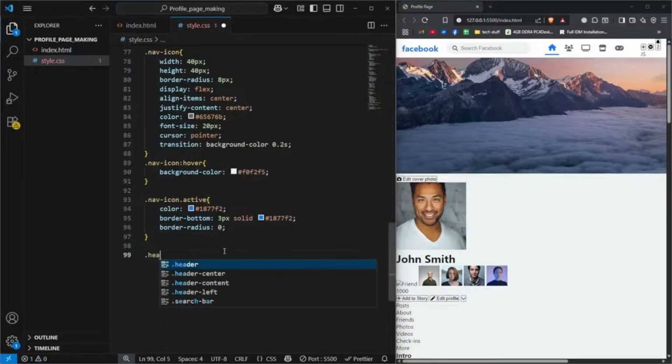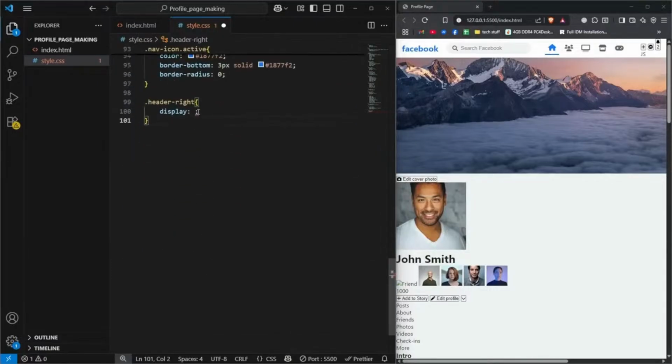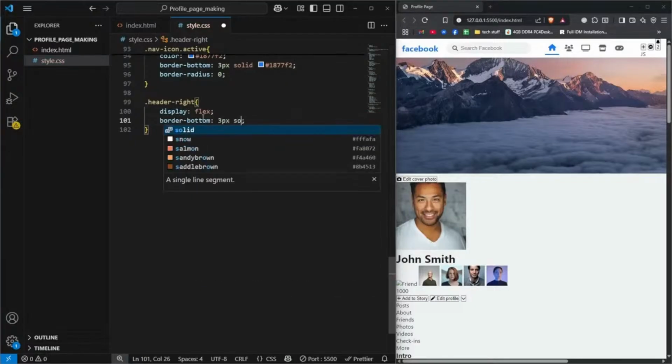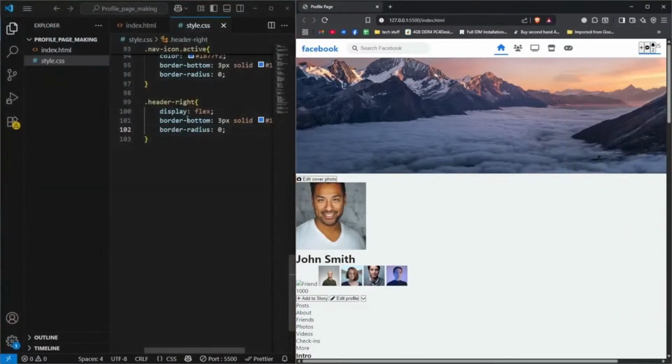After here is header right, display flex, and border bottom is 3 pixel solid on the same Facebook color, and we'll do border radius of 0. Okay, header right.